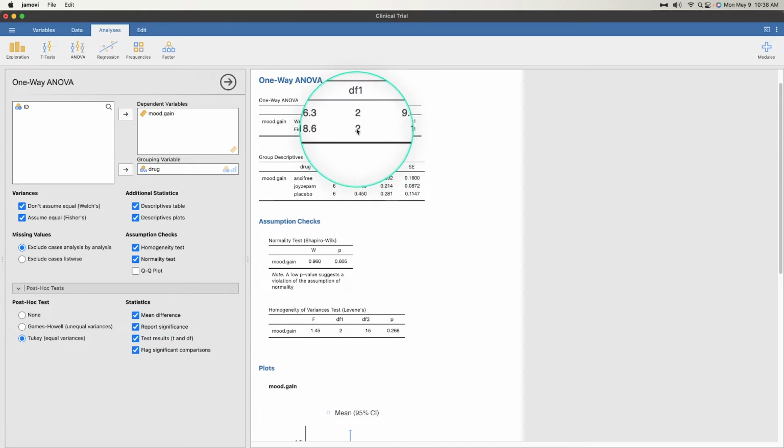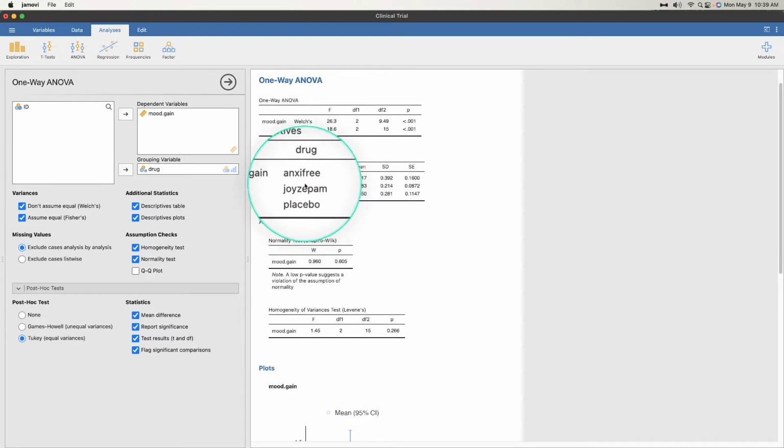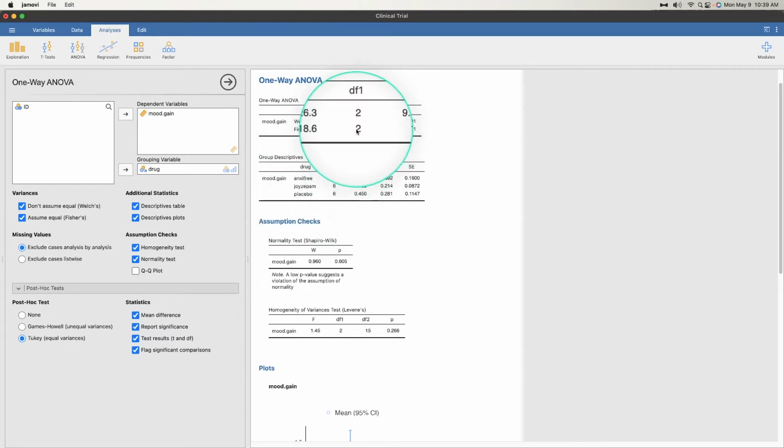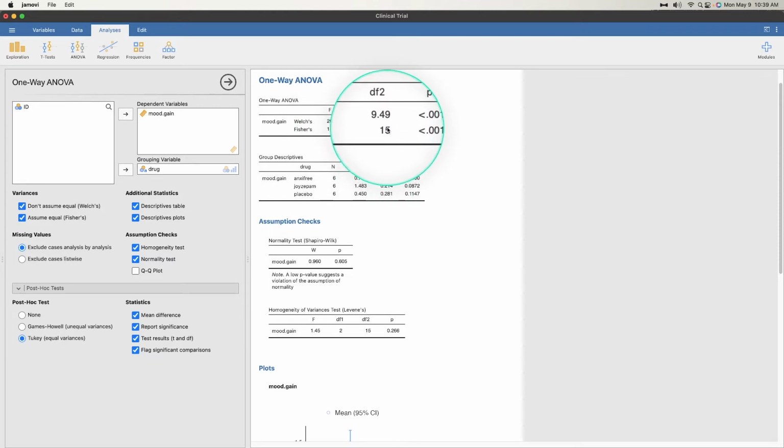Well, the numerator, DF1, is K minus 1, where K is the number of groups that we have. So we have 3 groups: 1, 2, 3, anxiety-free, joyzepam, placebo, respectively. So we do K minus 1, and we get that. And then degrees of freedom 2 is total N. So we have 18. This is the denominator degrees of freedom: 18 minus K. So 18 minus 3 is now what we're looking for, right? So 18 minus 3, 15. There we go. Bada bing, bada boom.